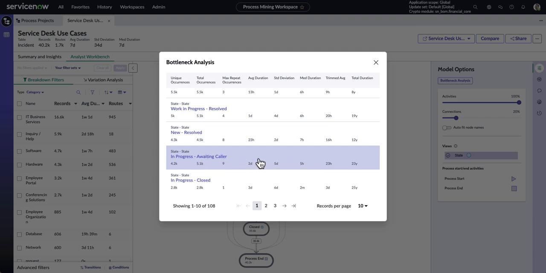You can see the average duration of just this transition, right? So this isn't the average duration of the entire incident, but rather this in progress to awaiting caller. So this can more or less tell you, right, whenever we move something to awaiting caller, we're increasing the time of this incident by 2 days, right?